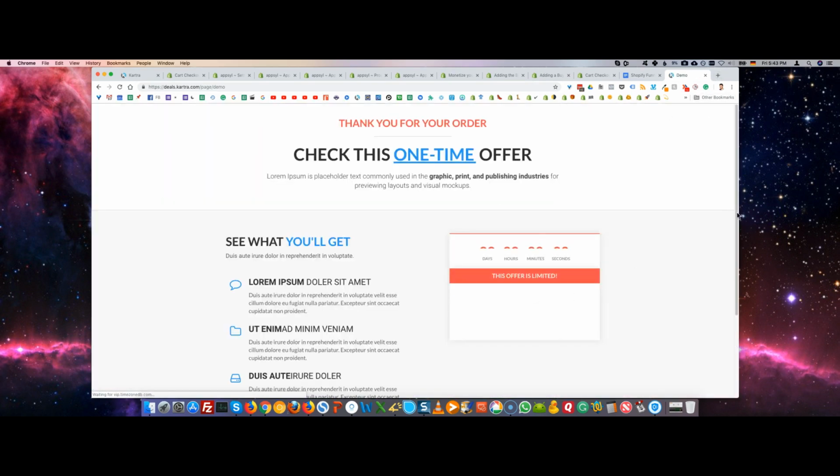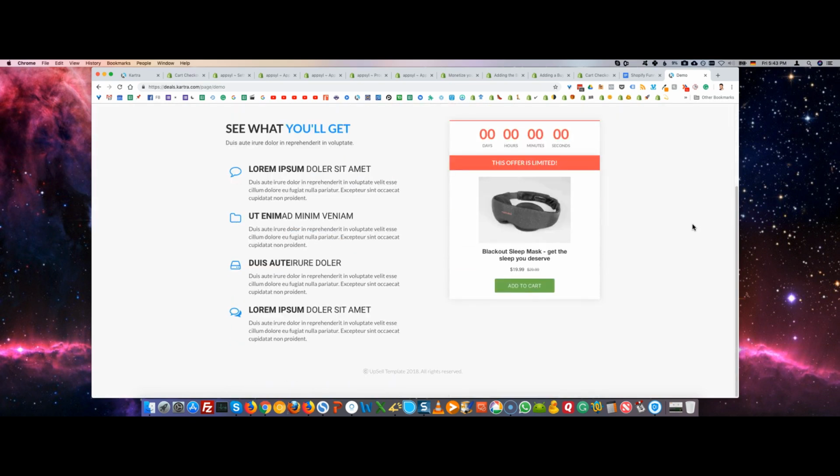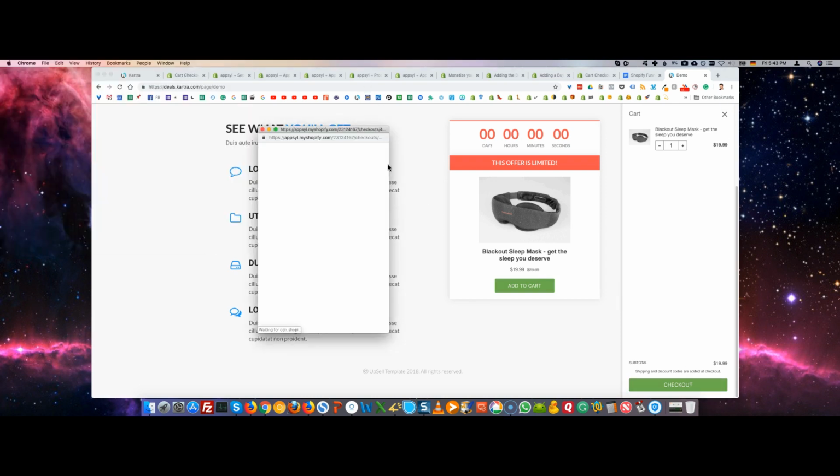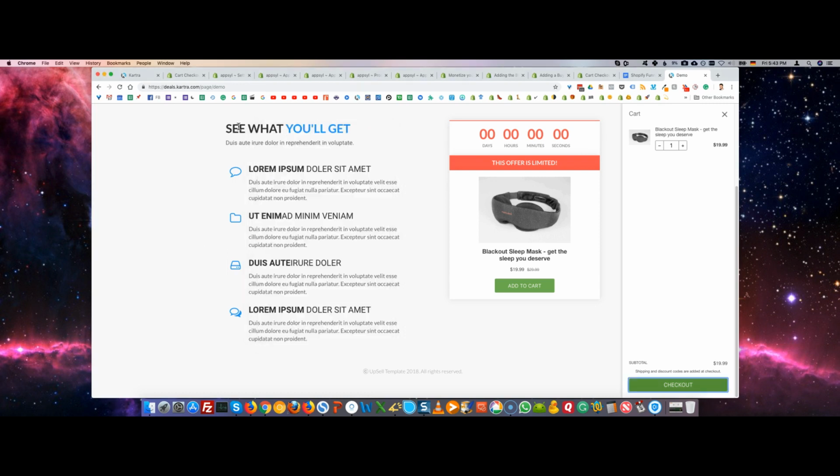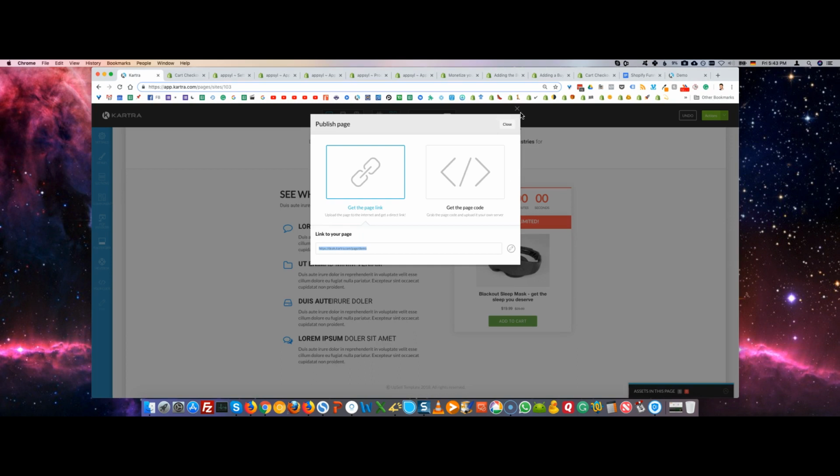So now we can click here, add to cart, checkout. And now what happens is, and I don't like that, right? It opens up a pop-up window for the checkout. Now this is something we can easily fix, and let me show you how to do that.